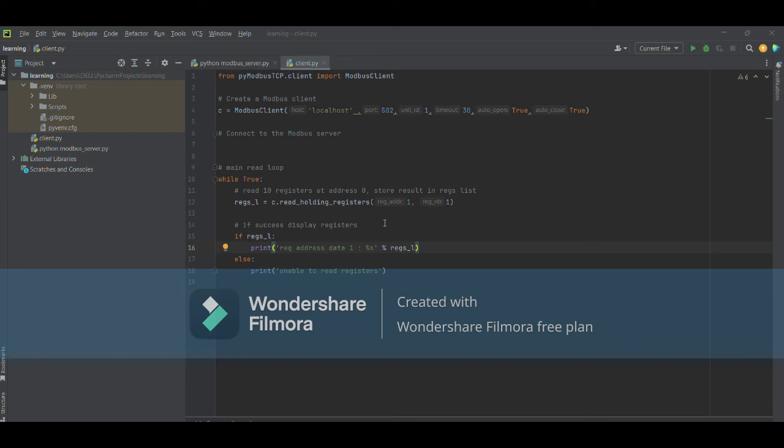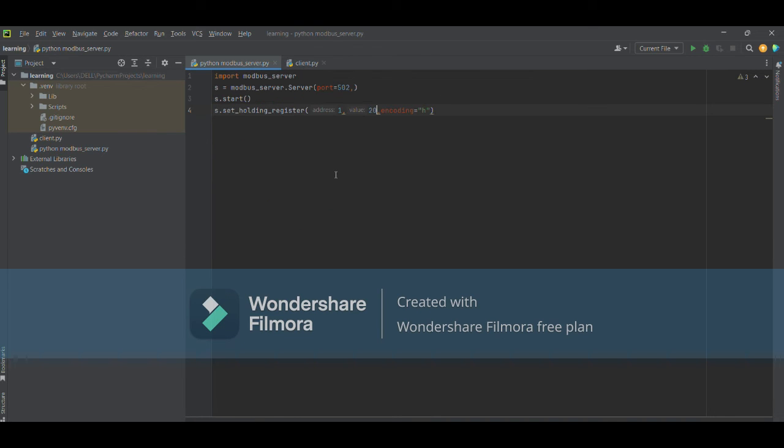Now, for simulation purposes, I have written a server acting as a slave. I have again used a Python library, the Modbus server. I have created one instance of the Modbus server on port 502. Here the server is started, and I have set the holding registers. I have set the address 1 and the value as 20. Different encoding methods are also used for setting holding registers.